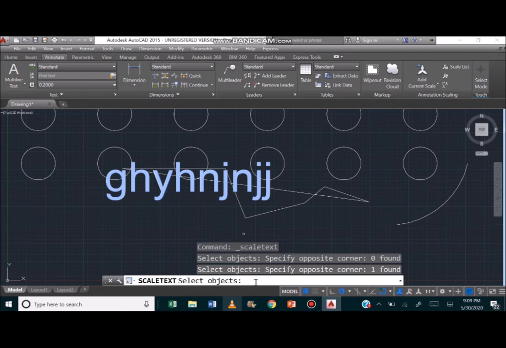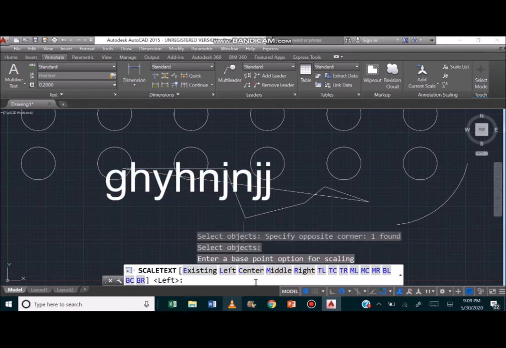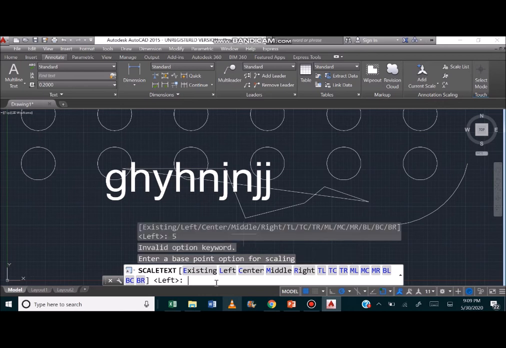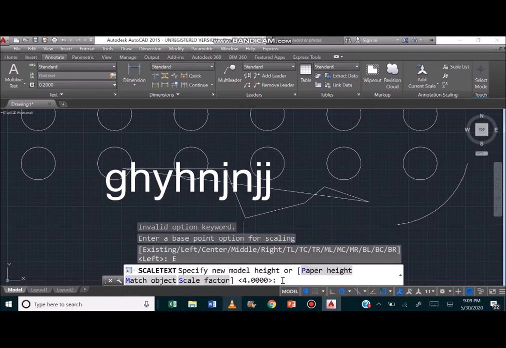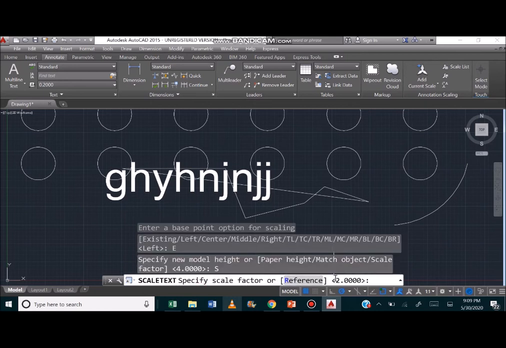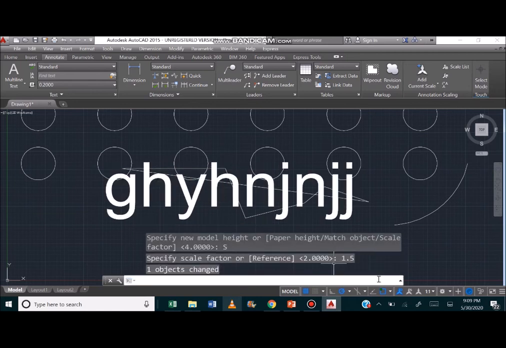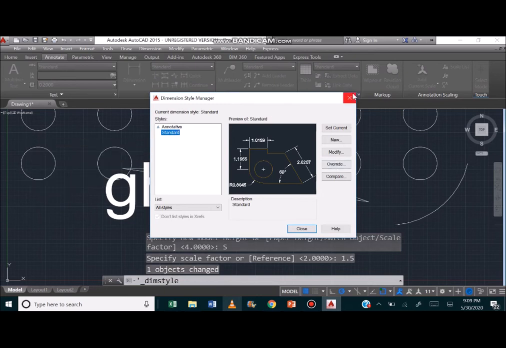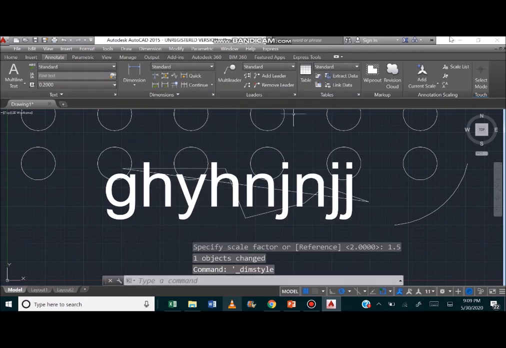Found one, then you scale, say towards the left or to the right, whatever side. Existing scale factor by, either you can use paper height or match scale factor. So the scale factor maybe say about 1.5. This way you can increase it further. So no need to search all these things, because sometimes these things are very delicate and very difficult to find. So instead it is better to remember the commands here.